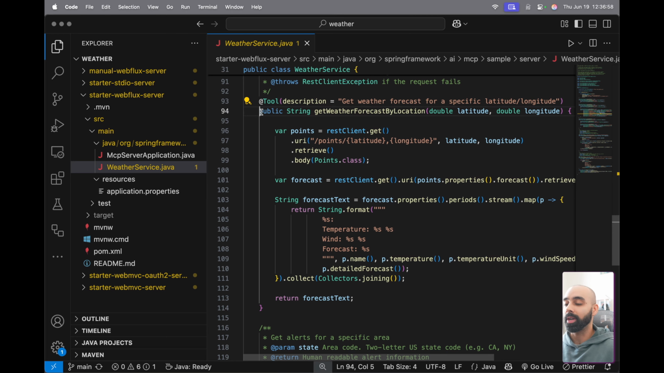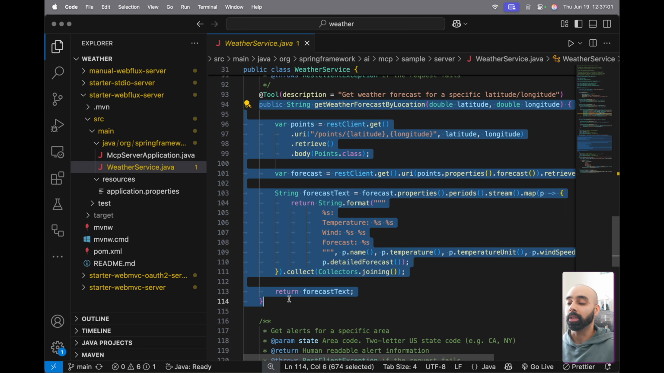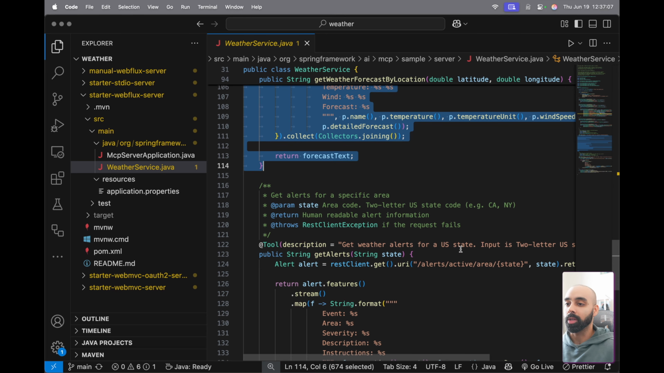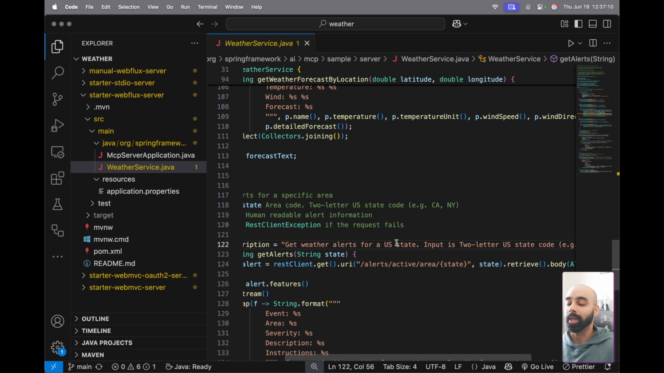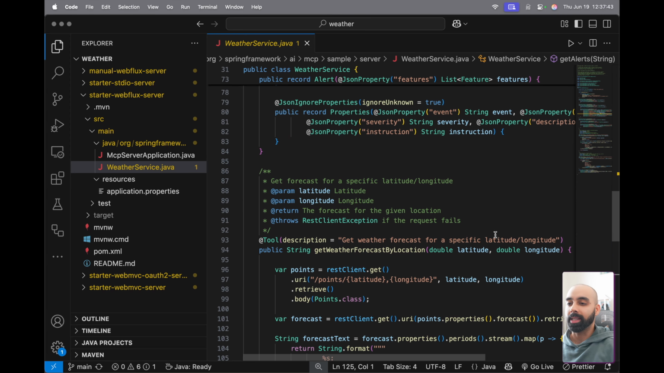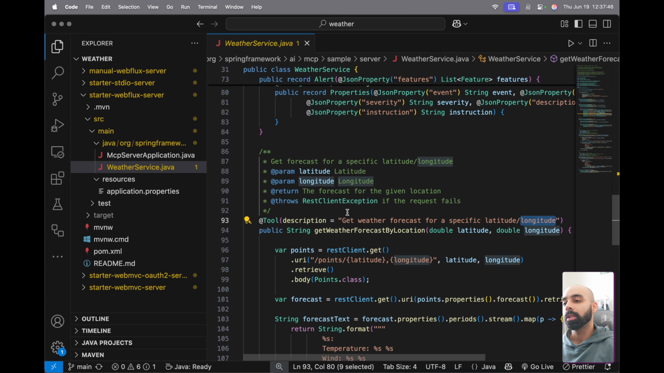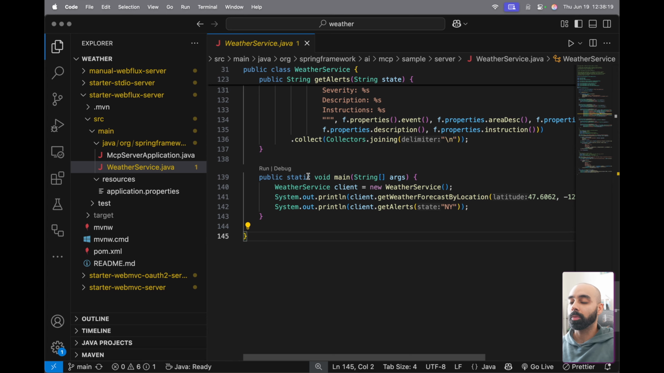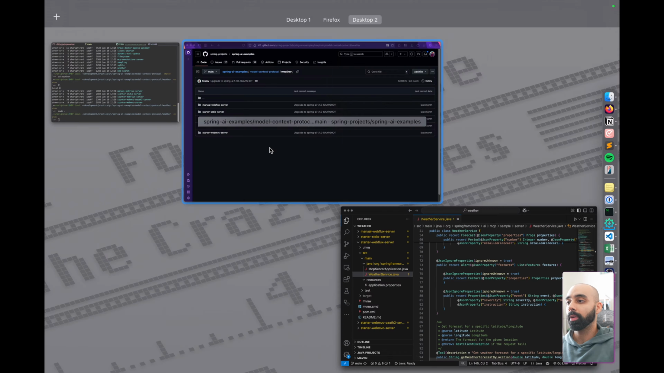Right, the tool annotation here. The rest of this, you write it just like you would write any other Java method. You'll see that there's a second tool in here, which is get weather alerts for a US state. Input is a 2-letter US state code. So what's interesting is this takes in a 2-letter code, and this one takes in a latitude and longitude. So it's going to be up to your LLM to understand that, hey, I need to pass this a latitude and a longitude. It's going to have to find a way to get the latitude and longitude of whatever area you give it, whether it's a state, a zip code, etc. So that is all pretty simple. We can go ahead and run this weather service.